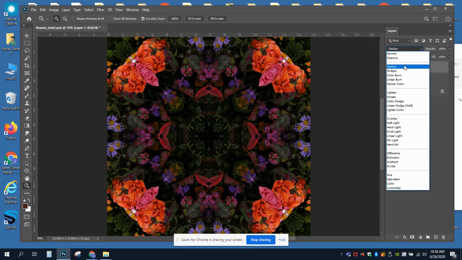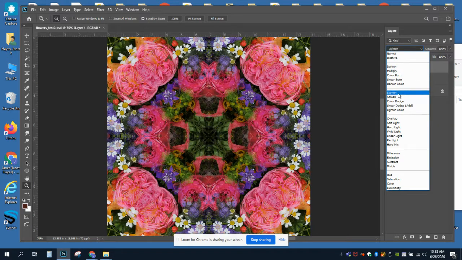The next group, which is lighten. Lighten, screen, color dodge, linear dodge, and lighter color all work by, it's a lightening blend. Anything black in the blend layer, the top layer, becomes invisible. Anything brighter than black will lighten pixels below.